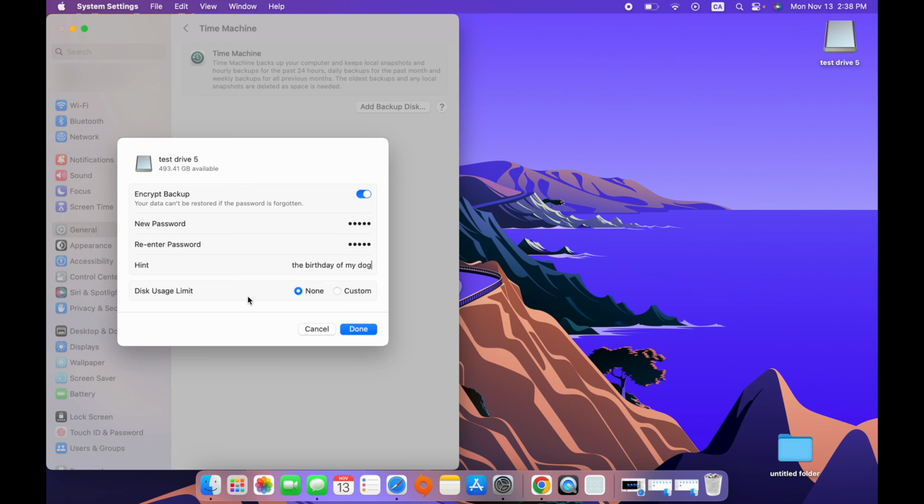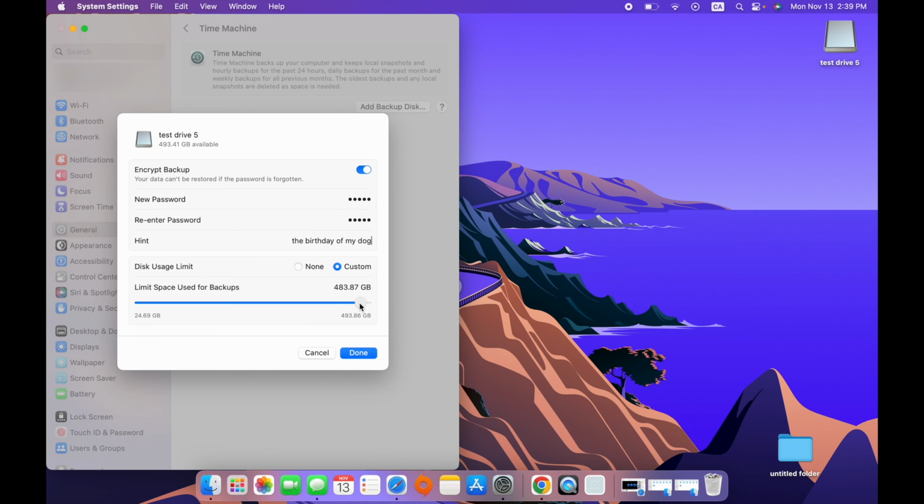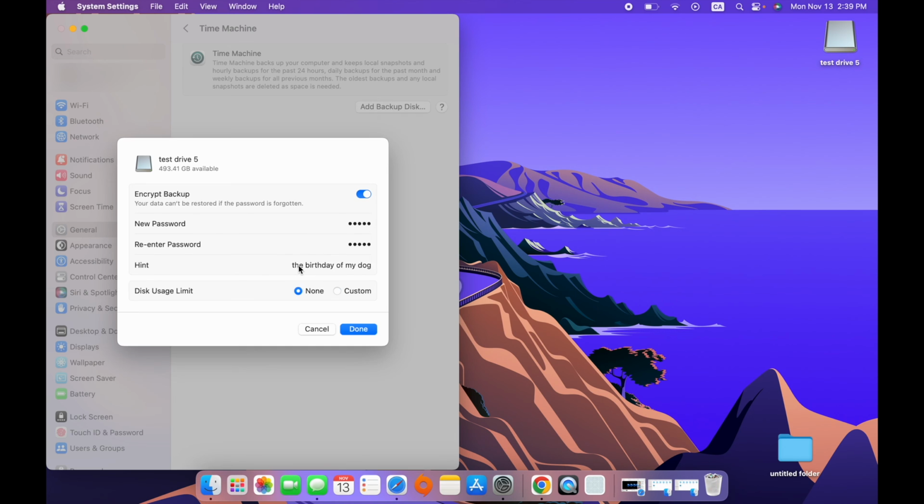So let's say you don't want to use the whole memory capacity of this drive for Time Machine, for your backup, for any reasons really. Let's say you have some school projects that you want to keep on this drive separately. Well, you can say custom over here, and you can allow Time Machine to have only a certain amount of memory. In my case, I'll just leave it to none, since this drive will be exclusively for Time Machine. Then press done after that.